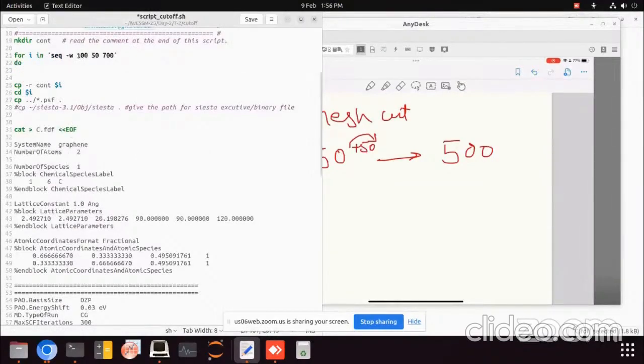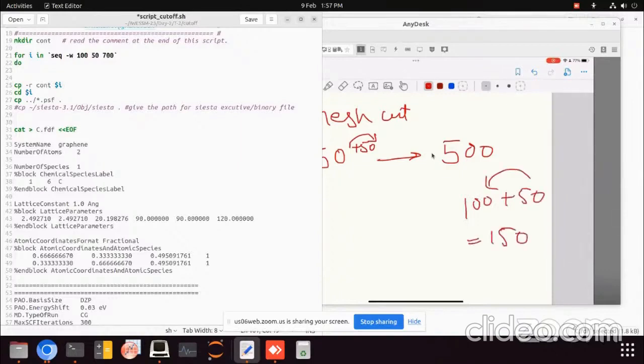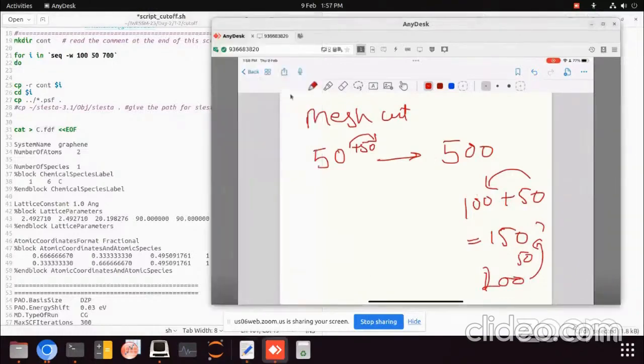It will go to the next value. First step, you did 100. Then it will add 50, so your next value is 150. Then it will run Siesta and add 50 again. Then your next mesh cutoff value is 200 and so on. So let me run it.